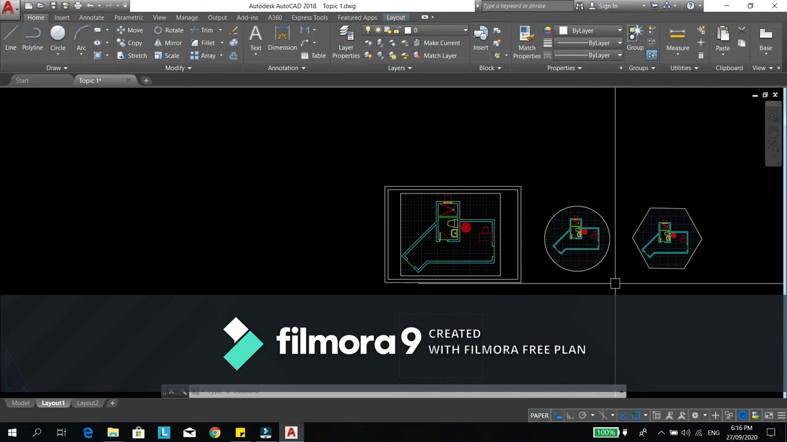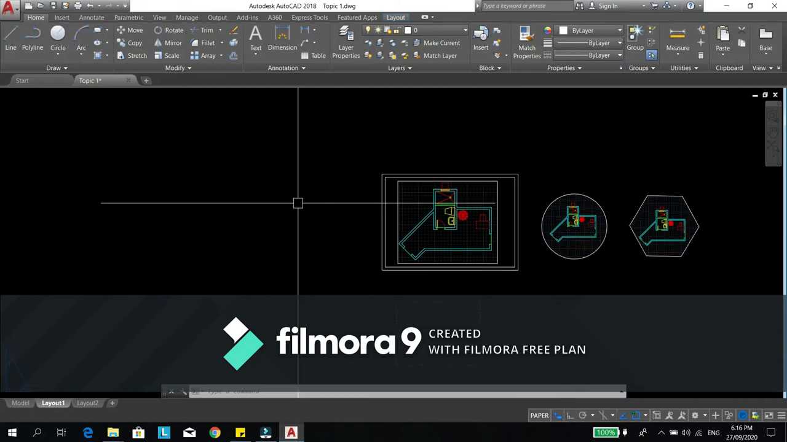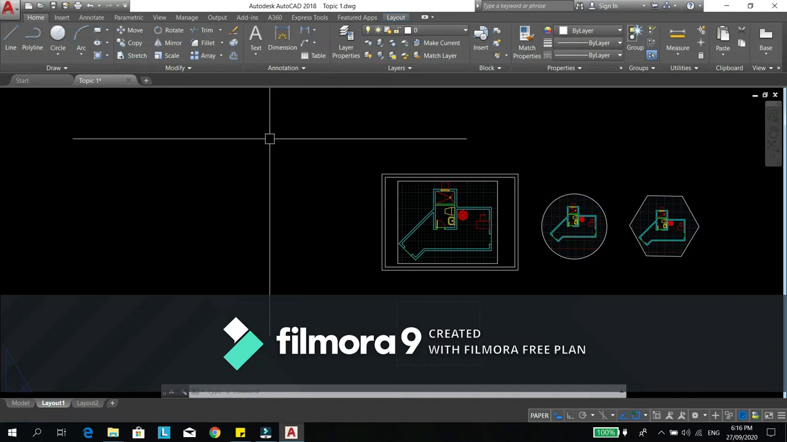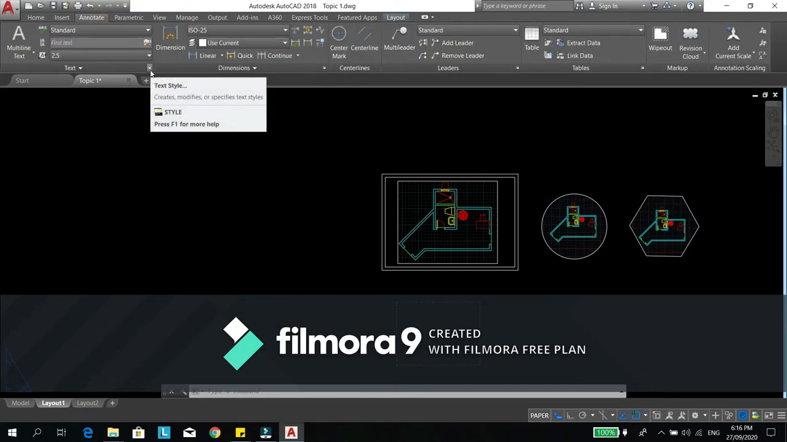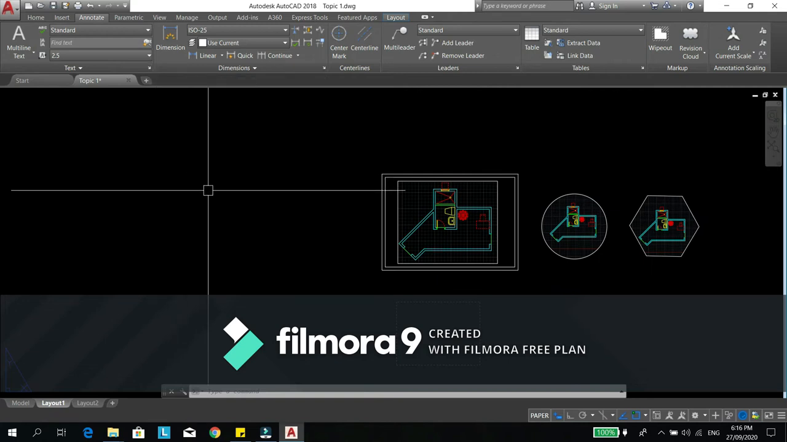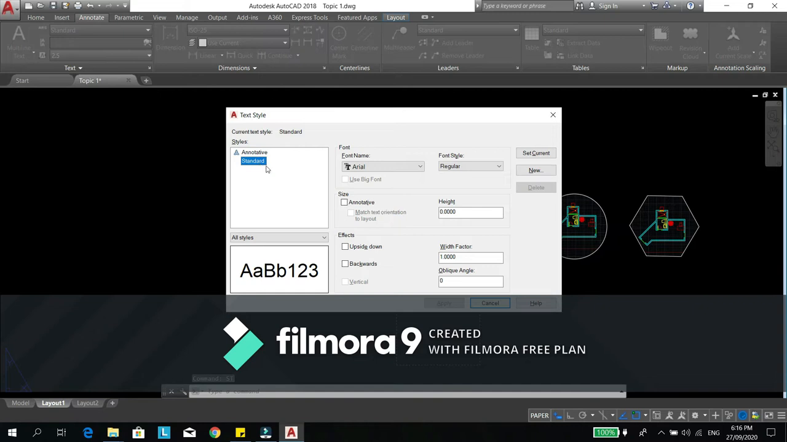Next, we will be discussing the text. To create a text, you should first set up your text style. To do that, first option is to go to Annotate tab and click this small icon or this small arrow. Or you can type the shortcut command, which is ST for text style. In this dialog box, you will see the styles that are present, then the font style, and the size. So to create a new text style, click new. Then you will be asked for the name of the text style. So for example, I will name it as room.